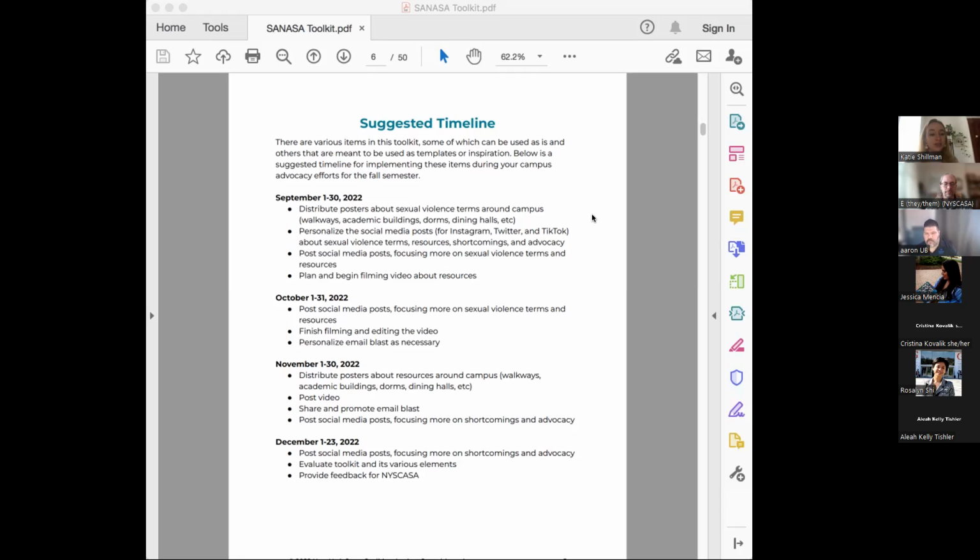For posters, there's two sets of posters. One for the first goal of sexual violence terms and the second goal of resources. I had these at September and November, it doesn't really matter, just have them in two separate months. Starting with sexual violence terms, could do it in October, and then going into November posting about the resources around campus. For the video, the video is only for one goal.